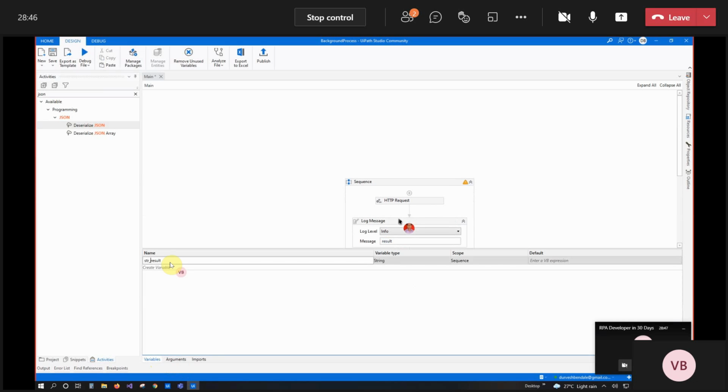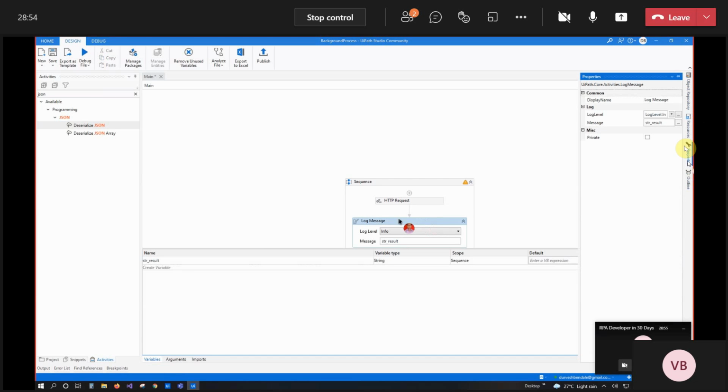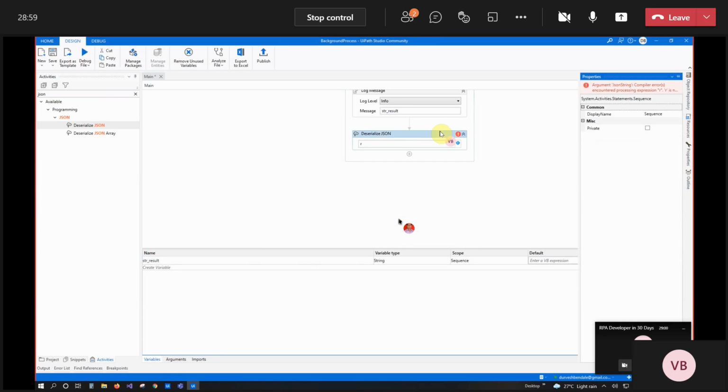str_result. Now for this one, let's also update the properties. Here we will give input as str_result. The second one is jobject_result, whatever object that we are getting over here. That's it, nothing else. I think the variable is not created, so let's go ahead and create a variable.